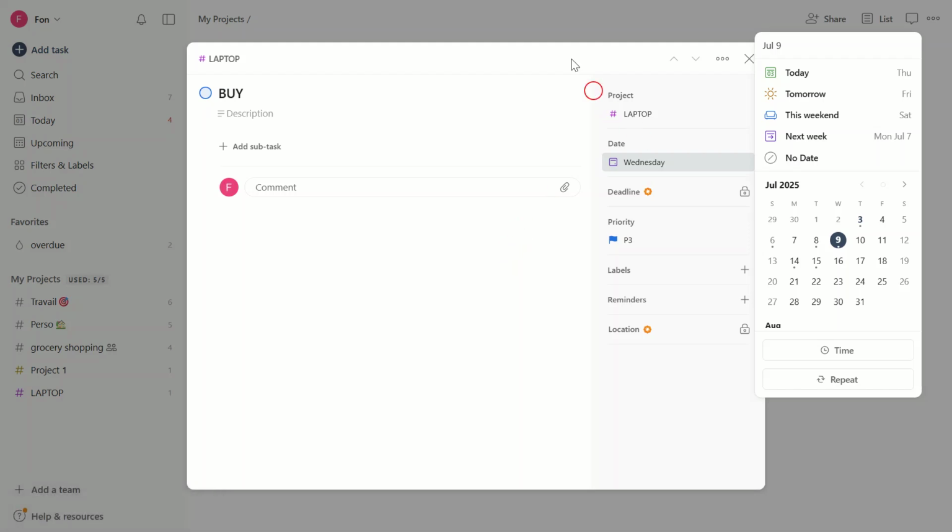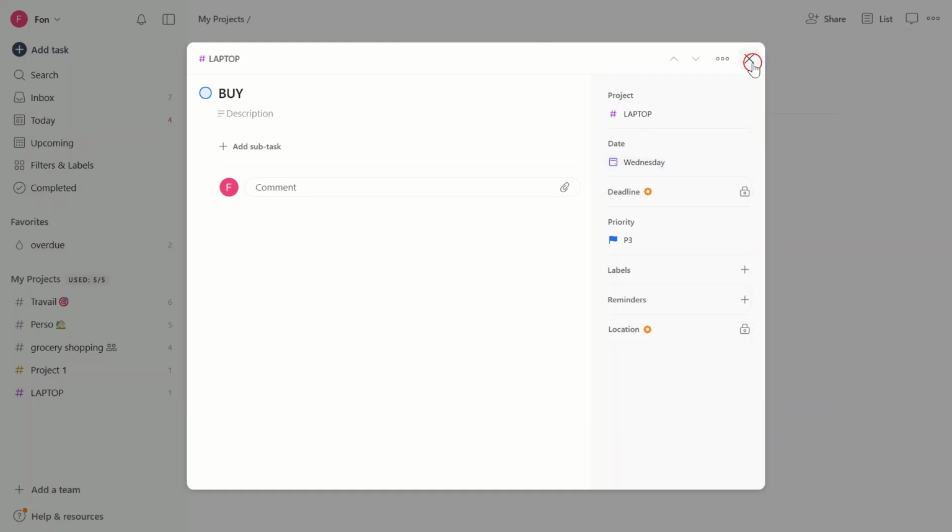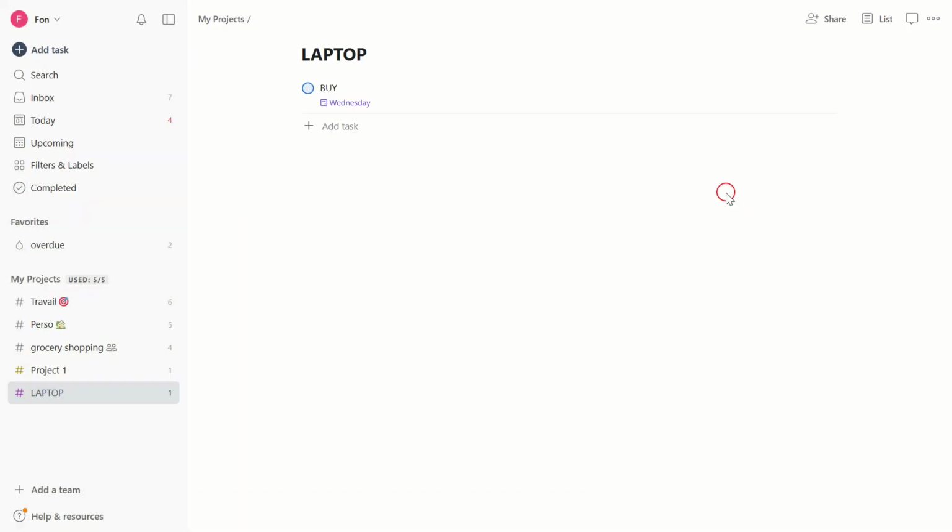And there you have it. With these few simple steps, you are well on your way to organizing tasks with projects in Todoist. Keep in mind, the key to effective task management is regularly updating and prioritizing your tasks.